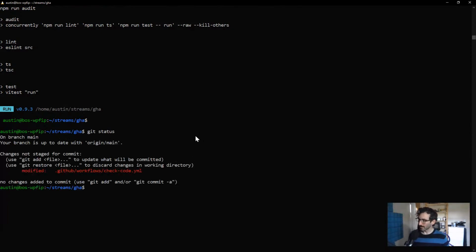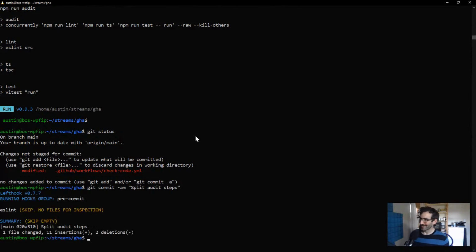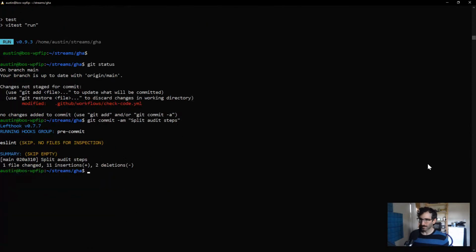So git status. Let's see. git commit split audit steps. I'm so bad at writing commit messages. Okay. Skip. No files for inspection. That's fine. Yeah, that looks right. And then git push. Yep.